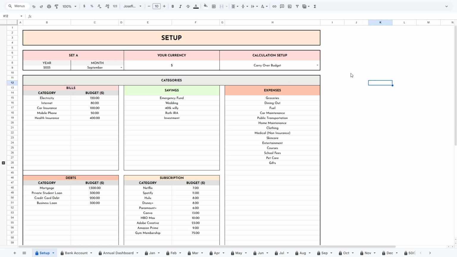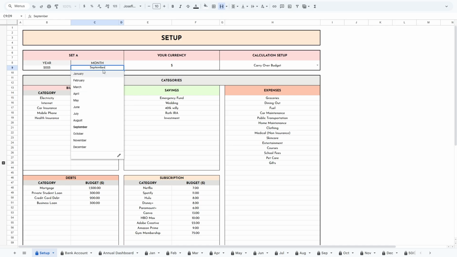Okay. Firstly, we need to set a year. This is the start year of this template, for example, this year 2025. And this is the month setting. We choose what month your template starts. For example, March. If we choose March, it means this template runs from March 2025 until December 2025. Okay, let's just arrange it in January.